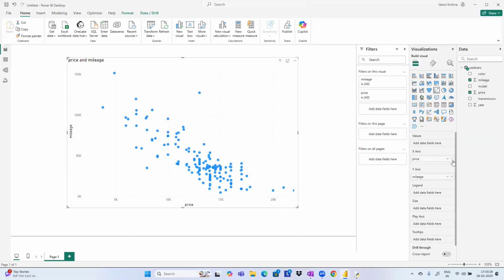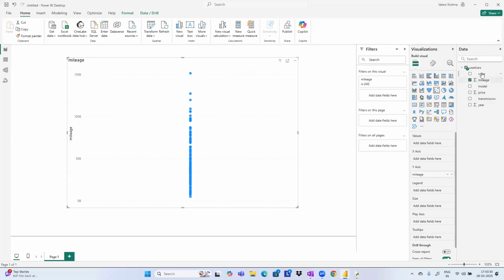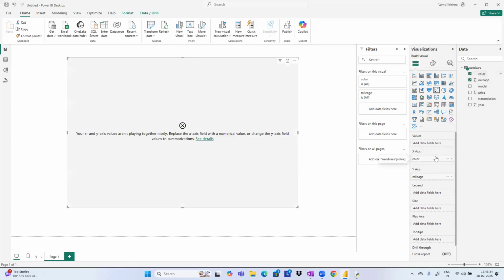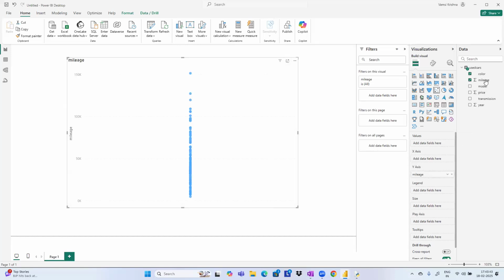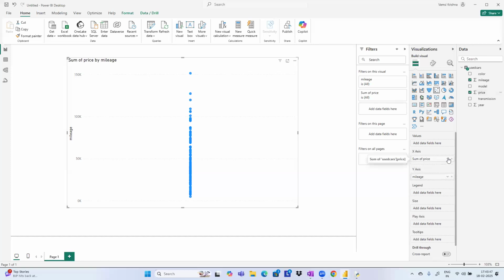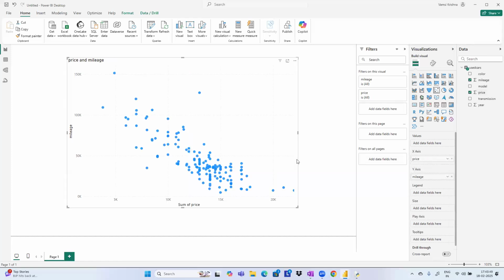For example, if I remove the price from the x-axis and take the color here, we'll get straight lines like this. And observe carefully, the data is also not coming here. On the x-axis, color is in the data, because color is string data, textual data. You will understand that when you go for the implementation. It depends on the plot you are using.